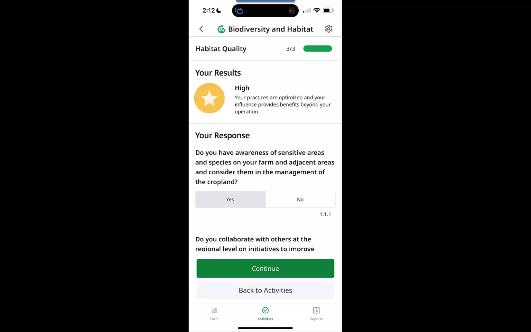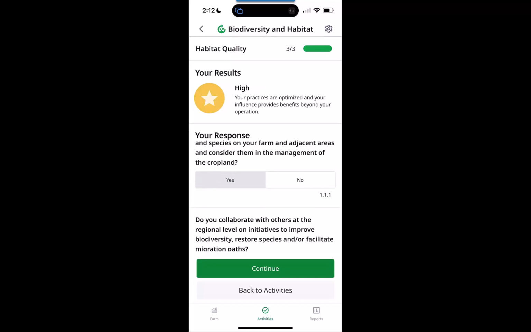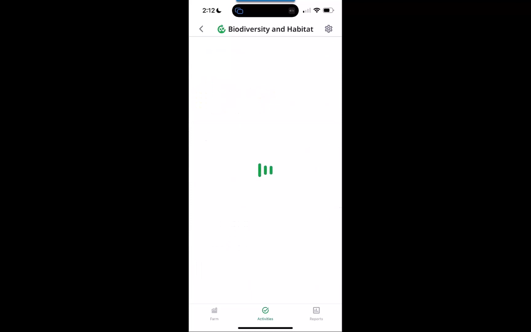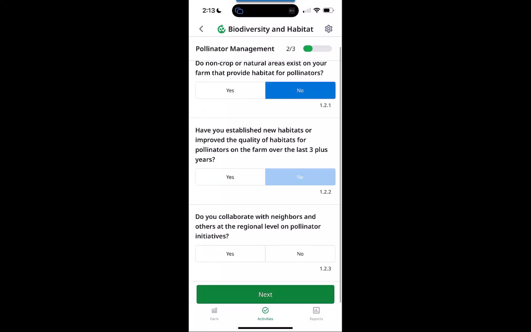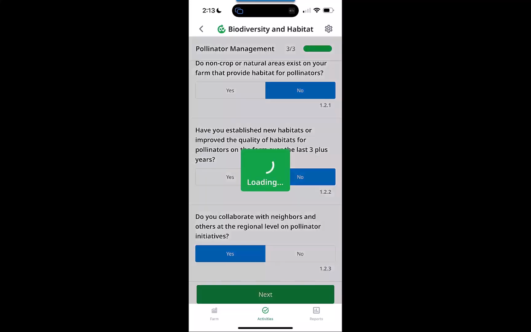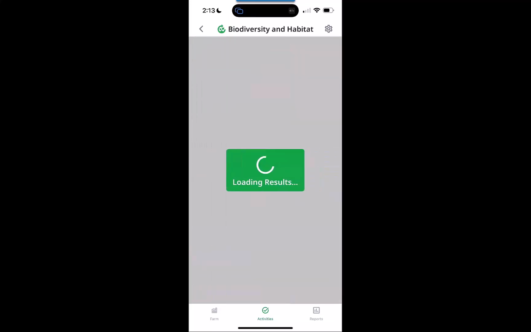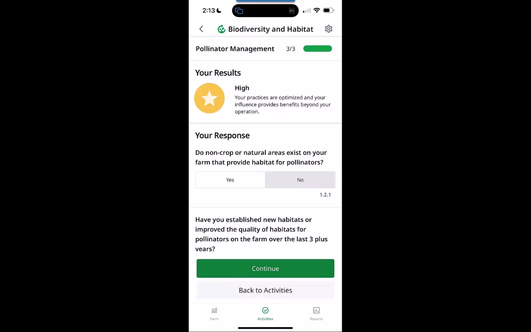And then you can see where you get an immediate response and your ranking as soon as you complete that section. So you can see right now where I've ranked high. I can either continue or I can go back to the activities page with that list of sections. So I'm going to go ahead and click continue, and it will take me to the next question set. So you can see here we're looking at pollinator management. I'll go ahead and answer these questions a little differently this time. And then you can see where I still ranked high.